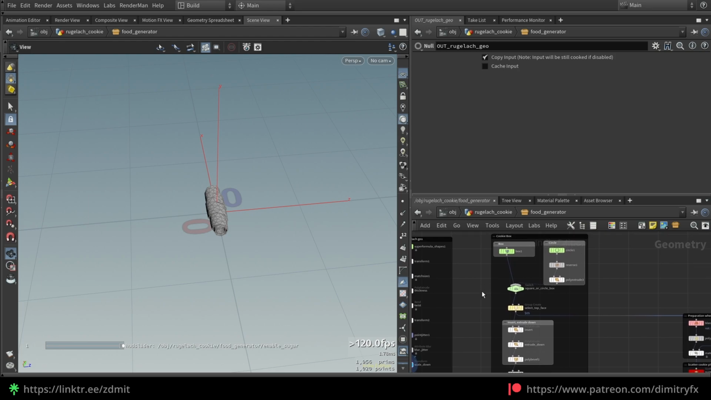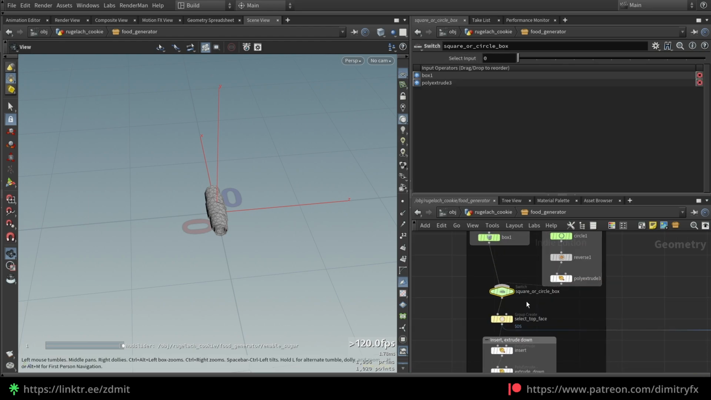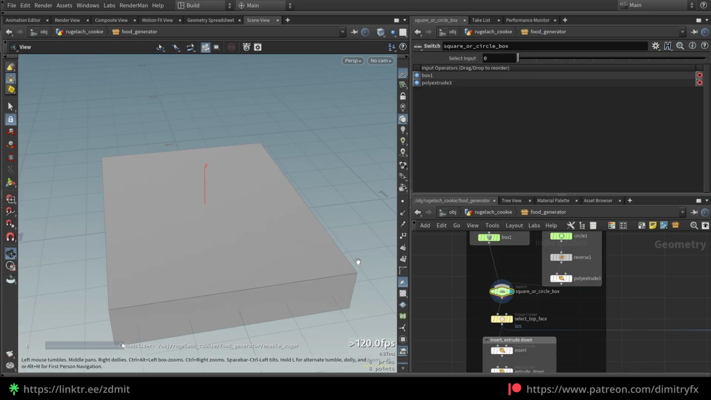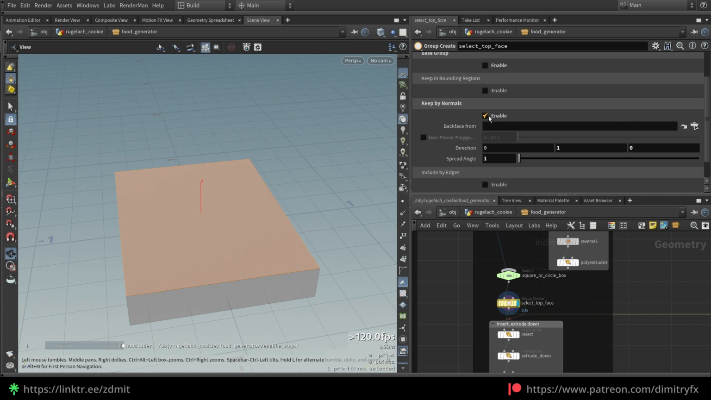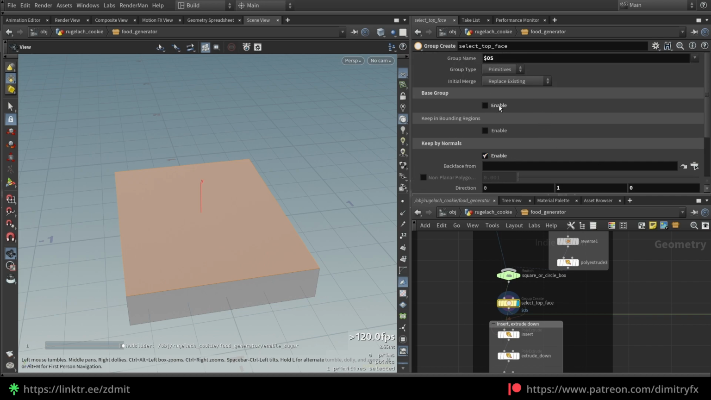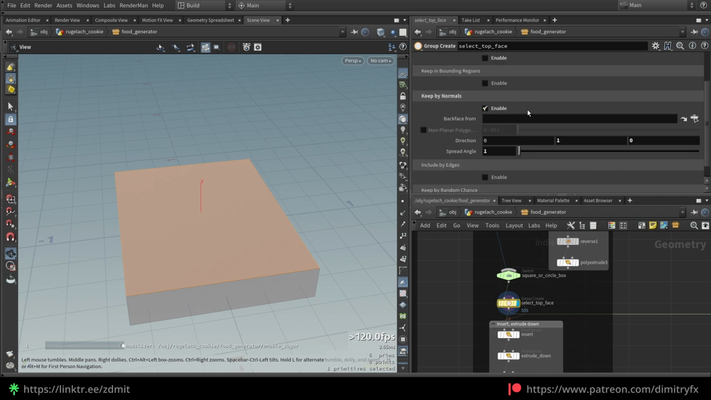Next up is a box shape. I have added a switch to use a circle or boxy type of shape. And I have added a group to select the top face by using the keep by normals option. So you need to uncheck the base group and enable keep by normals. And I change the direction to positive Y and spread angle to 1, so it only selects the top face.